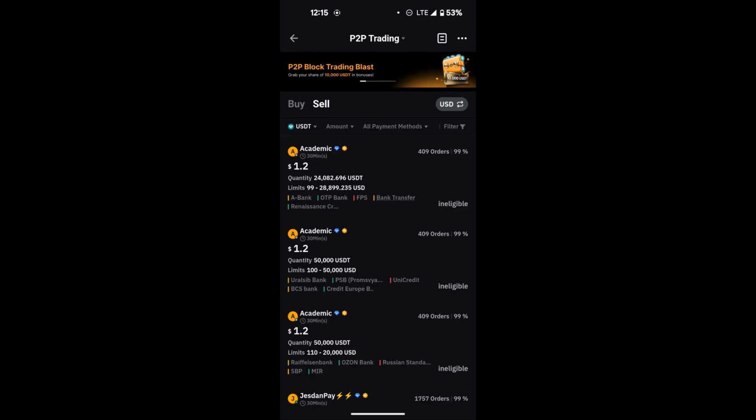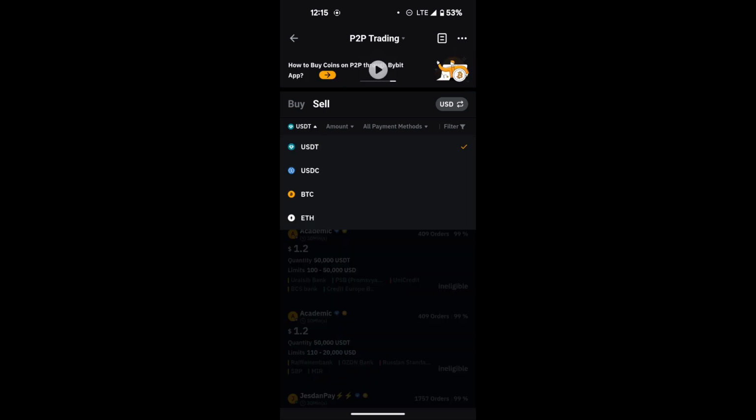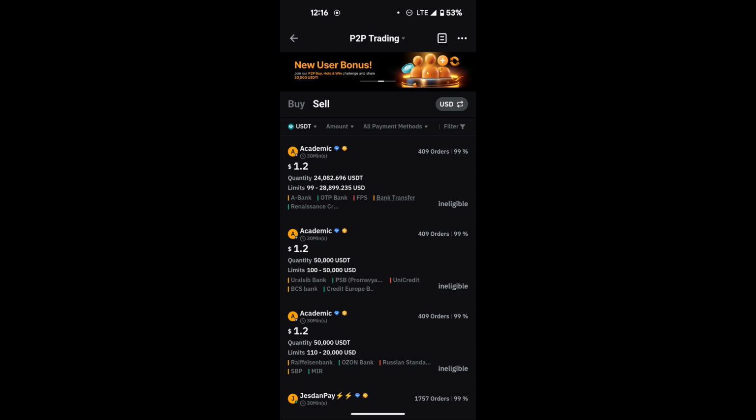If you look at the top here, just under buy and sell, you can see the currency we will be selling. Of course, we're not talking about USDT. We're looking for a way to withdraw the Solana which we sent from Phantom Wallet into our PayPal. Now, when we tap on USDT, it's going to give us a drop-down menu. Great. So right now, you can see that you can only do P2P trading with USDT, USDC, BTC, and Ethereum here on Bybit. This means that we need to swap our Solana here on Bybit into USDT.